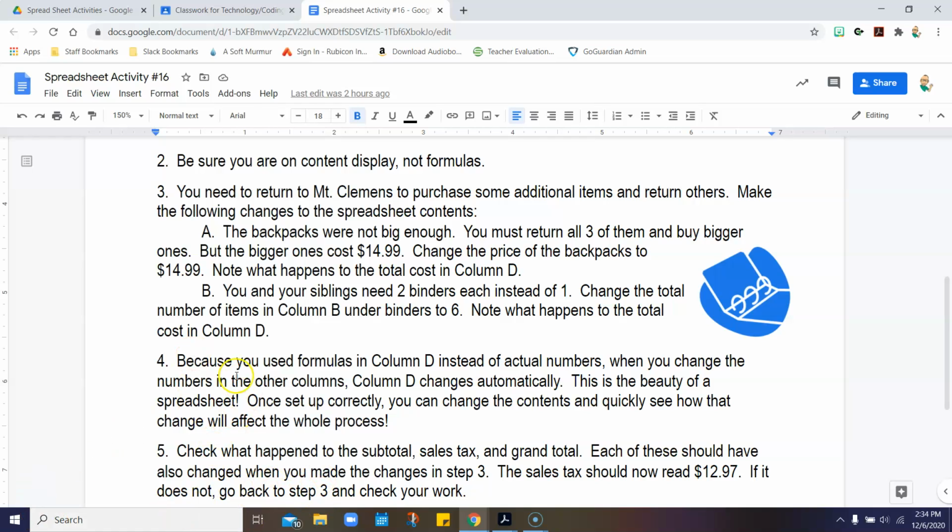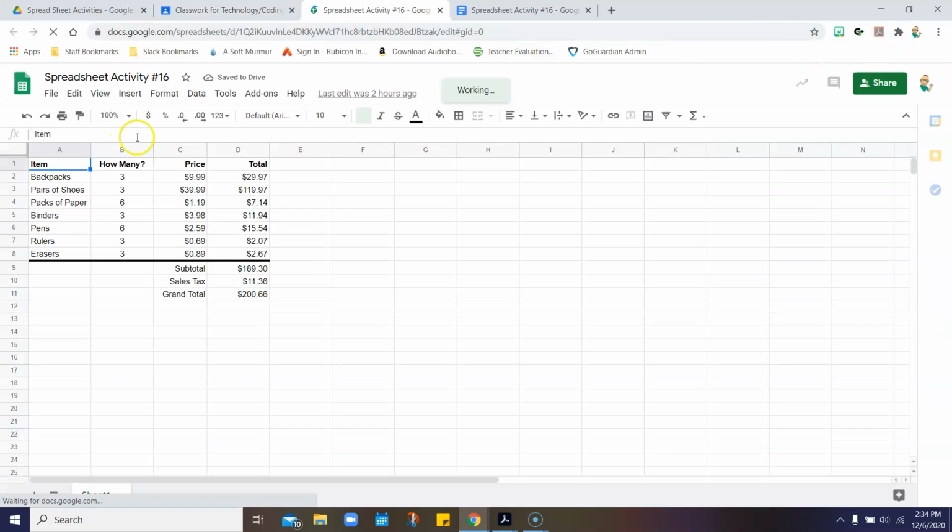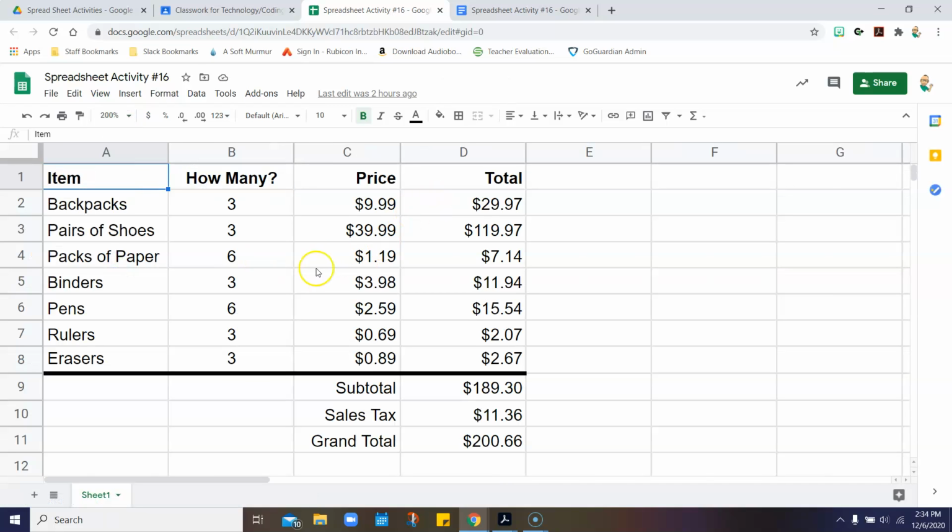Okay, so let's see what I'm talking about. In step number 3 here, it says that we need to return the backpacks and buy bigger ones. And the bigger ones cost $14.99. So now we have to change the price of the backpacks. If I go to the spreadsheet, let me zoom in on it for you guys so we can see it clearly. We want to increase the price because we didn't like the size of them. We want to buy some that are more expensive. So these new ones cost $14.99. If I hit enter, look what it did. It automatically changed that.